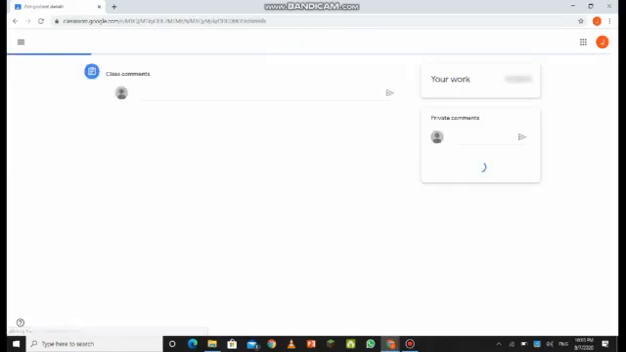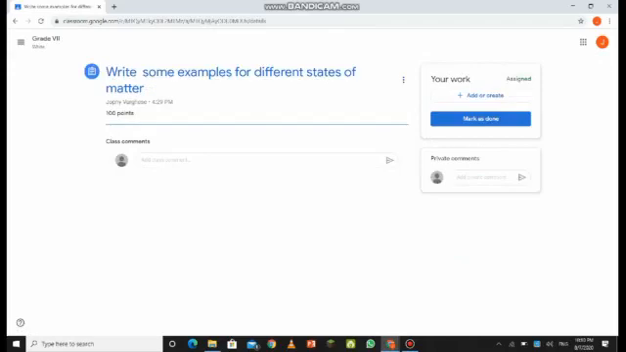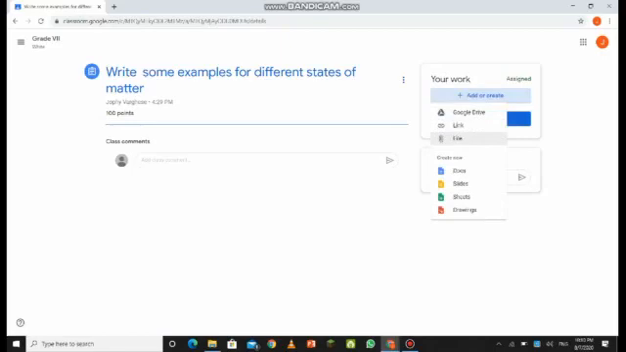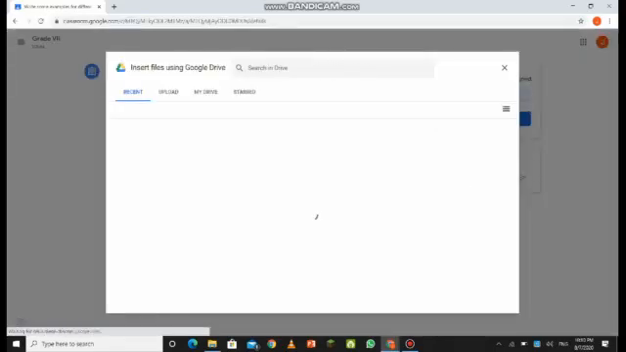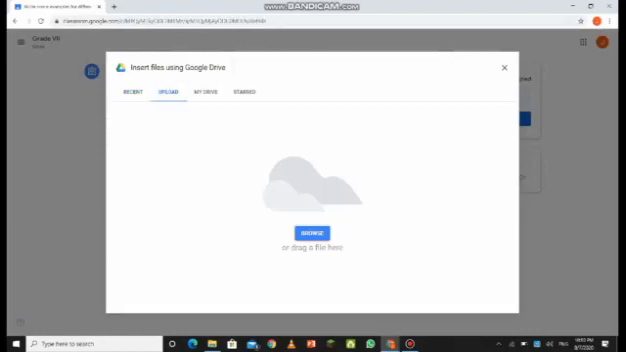Click once again here. So there will be another window open at the right of the screen. There is add or create. So click add or create. There will be another options, Google Drive, link, file. So file. When you click file, there will be another window. Choose upload from there, and from upload, browse.